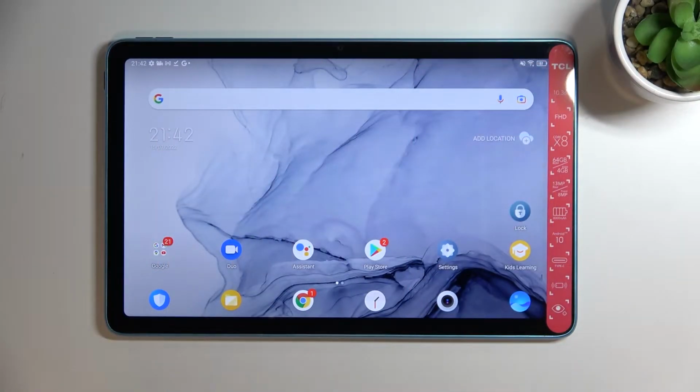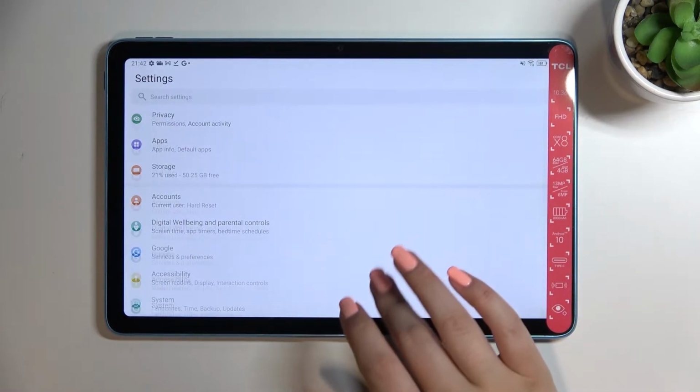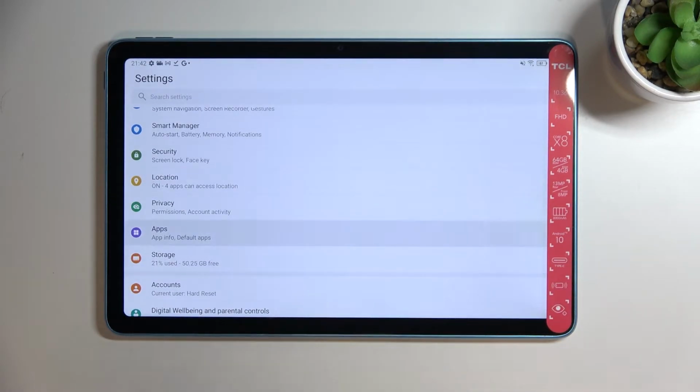Hi everyone, in front of me I've got TCL TabMax, and let me share with you how to reset app preferences on this device. So first of all, let's open the settings, and here we have to find the apps.